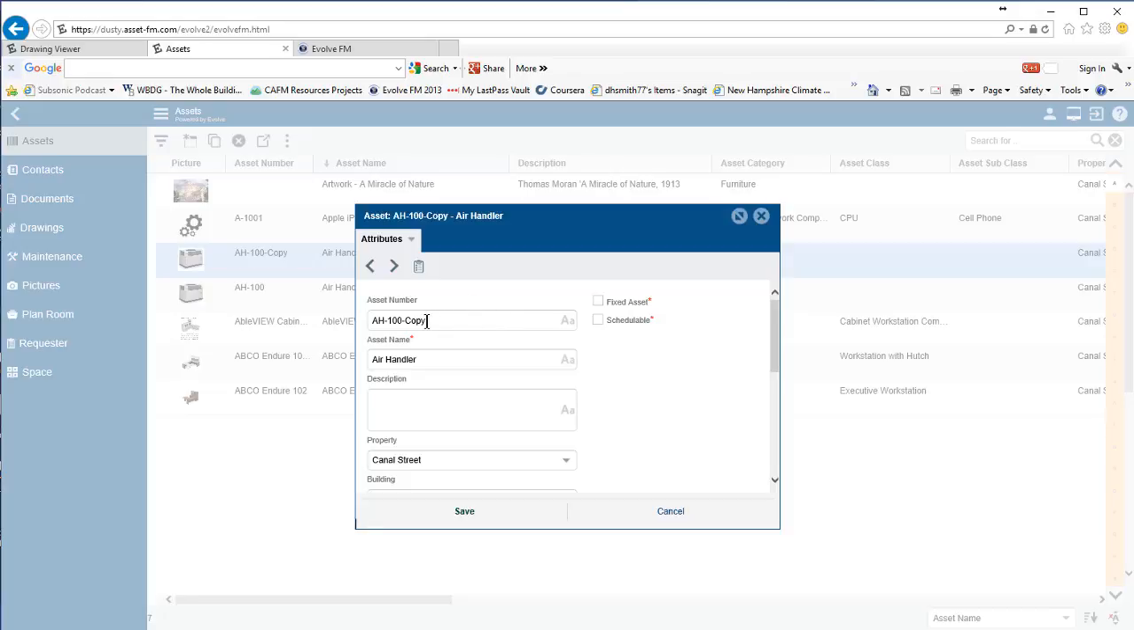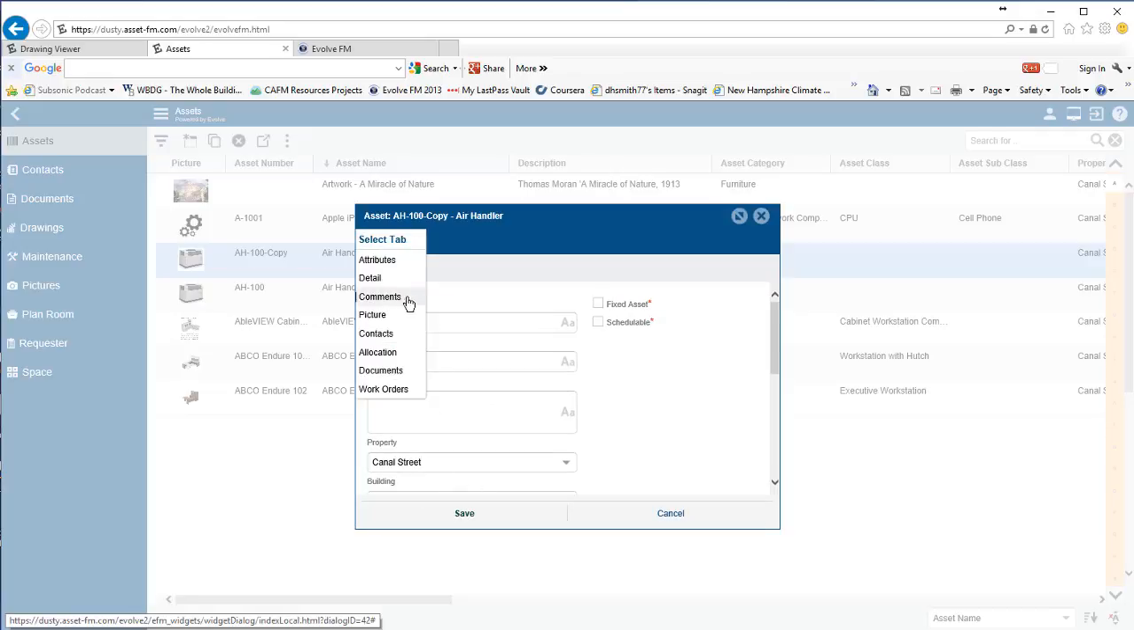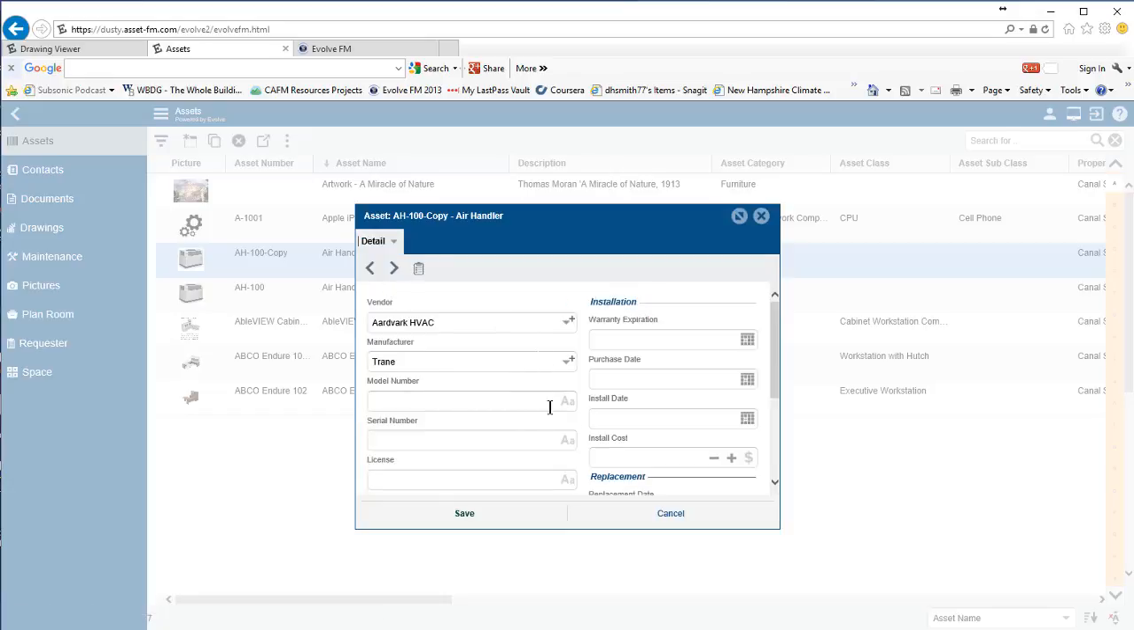Obviously I changed the name, copy, to something else. Property, building, floor might be different. Certainly the details on the asset as far as purchase date and warranty and install date and all that would be different. But I make all those changes, I save the asset, and obviously this speeds up the process by which I can duplicate an asset and get it into inventory and make it useful.